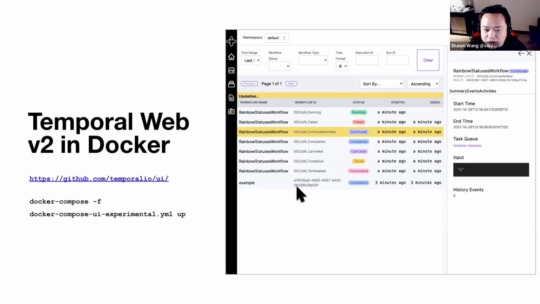Next, we have a little update on Temporal Web. I know a lot of people are waiting on this. There's a lot of work in progress. It's been open source from the beginning, so you just head to temporal.io/UI. But the news actually is that we now have a Docker Compose file with all the stuff in it, so I highly recommend checking it out.